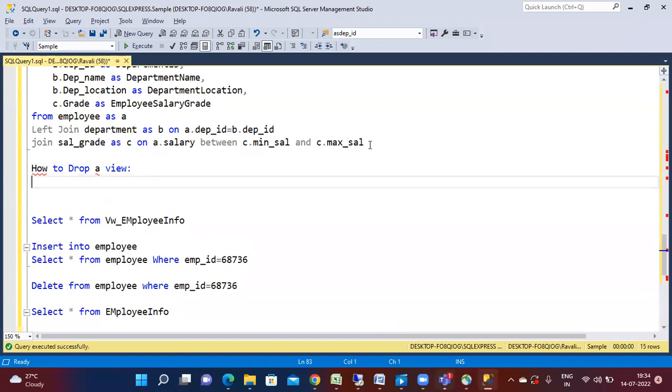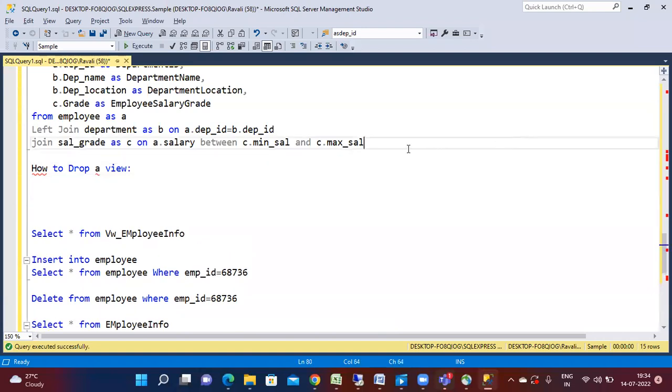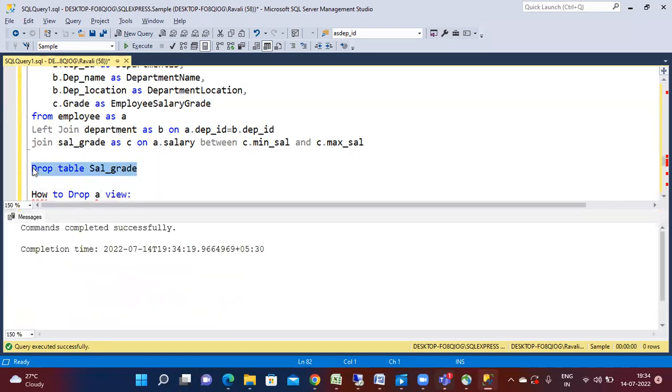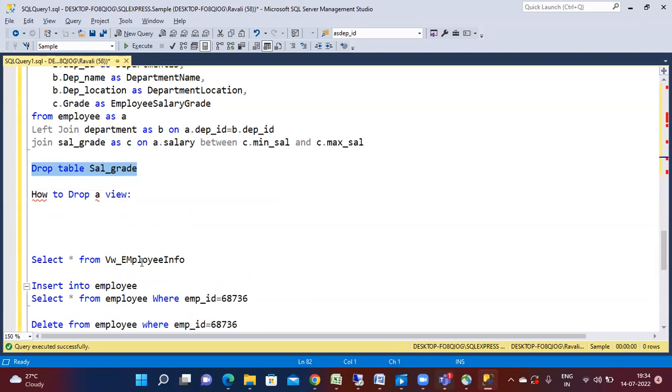Before dropping a view, I'm just dropping a table, sal grade. Drop table sal grade. I'm done with it. Now try to access this view.